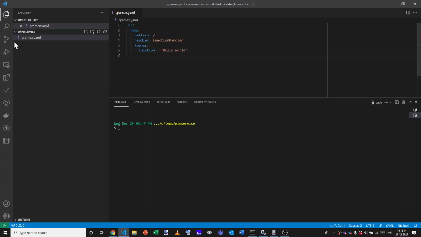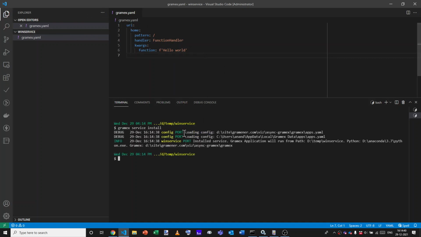I have a simple app with a file gramix.yaml where the home page displays a function handler that just prints hello world. I'm running this as administrator. If I run Gramix service install, that will install the service from the current directory, the WinService directory, which is also where the gramix.yaml is. Once done, it'll print a message saying installed service.